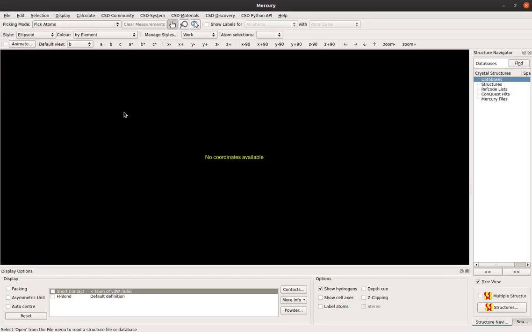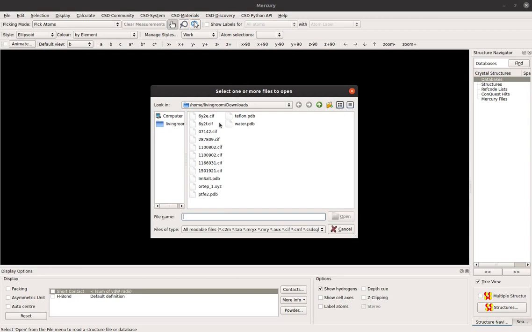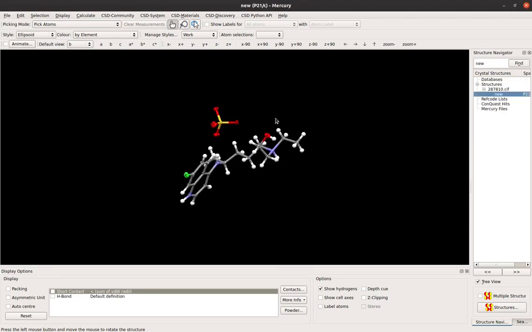First, let's go into Mercury software. Next, let's open the CIF file that we'd like to get the crystal structure of. So once we have the CIF file, we're just going to go ahead and open that. And make sure the thermal ellipsoids are turned on.